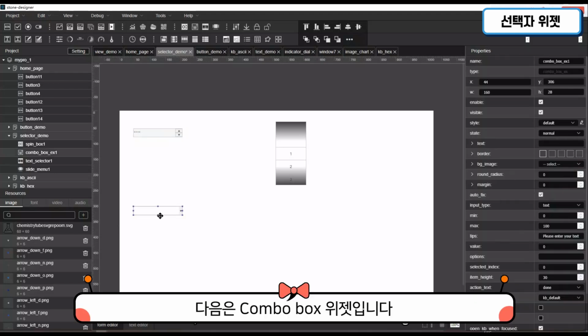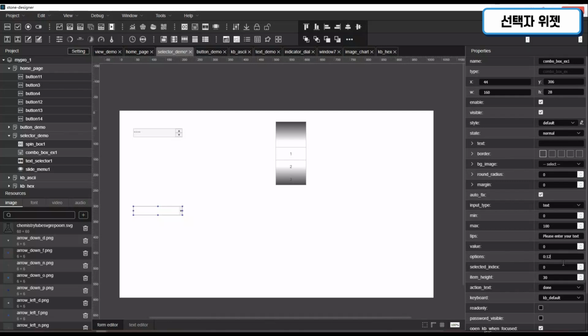Now, let's have a look at the Combo Box widget. The properties are similar to Spinbox, so detailed explanations will not be provided. The key difference is Options, which is a set of sequential values used for drop-down selection. You may refer to the example from this video.